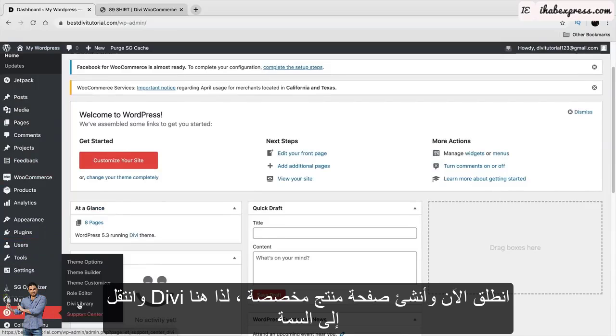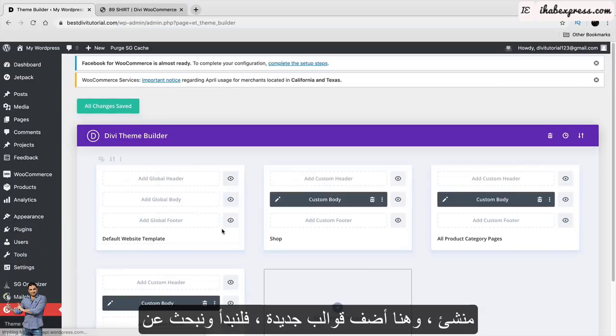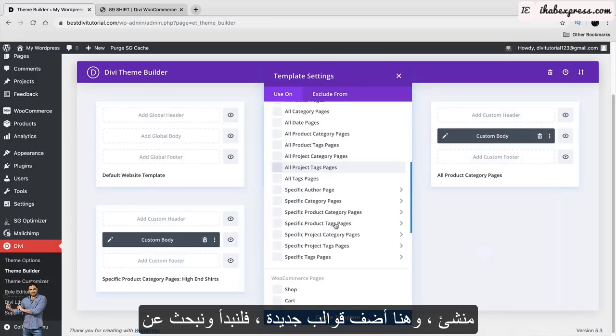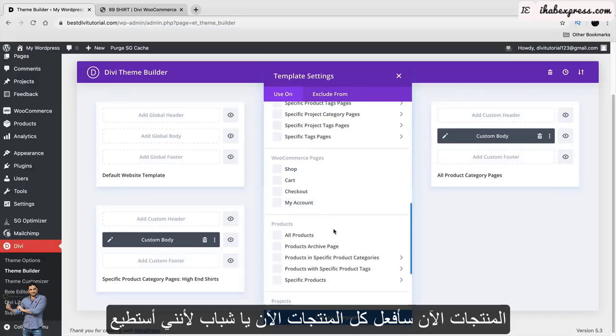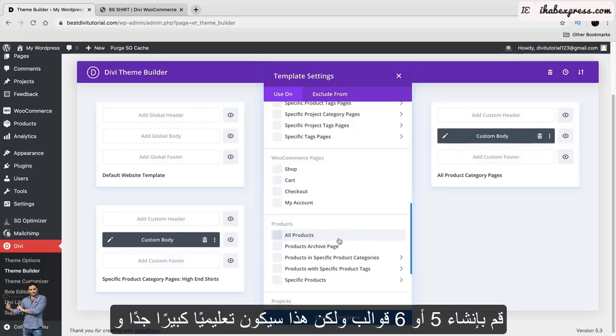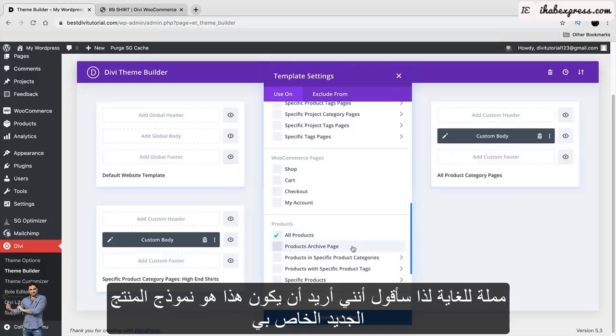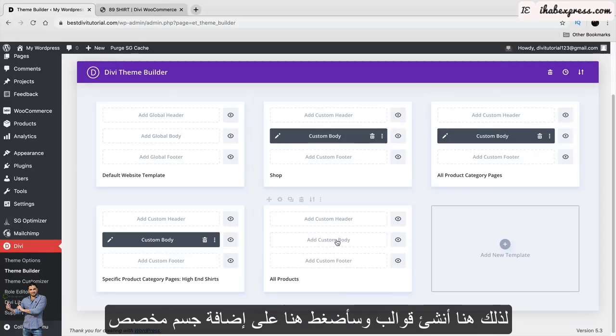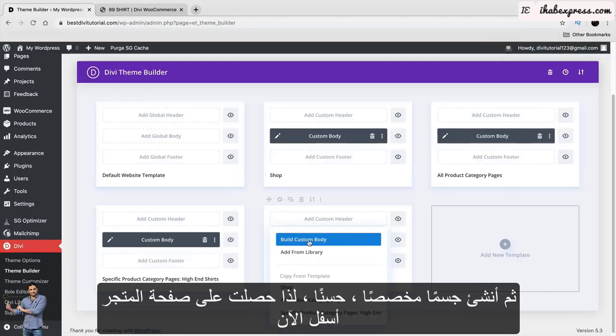So right here, Divi, and go to theme builder. And right here, add a new template. So let's go ahead and find our products. Now, I'm just gonna do all products right now, guys, because I can make 5 or 6 templates, but that would be a very large tutorial and it's very tedious. So I'm just gonna say, I want this to be my new product template. So right here, create a template. And right here, I'll click on add a custom body and then build a custom body.